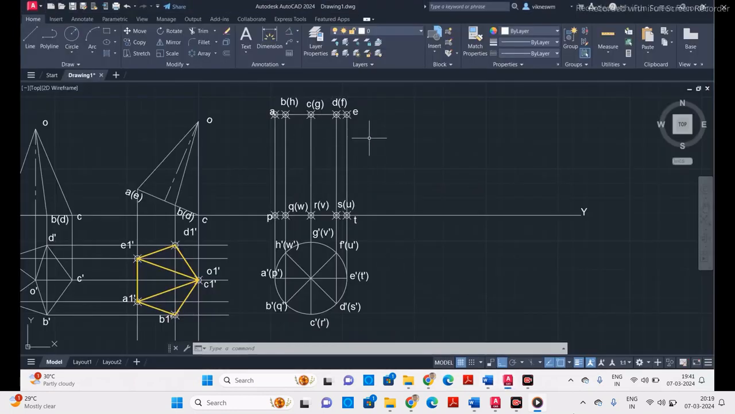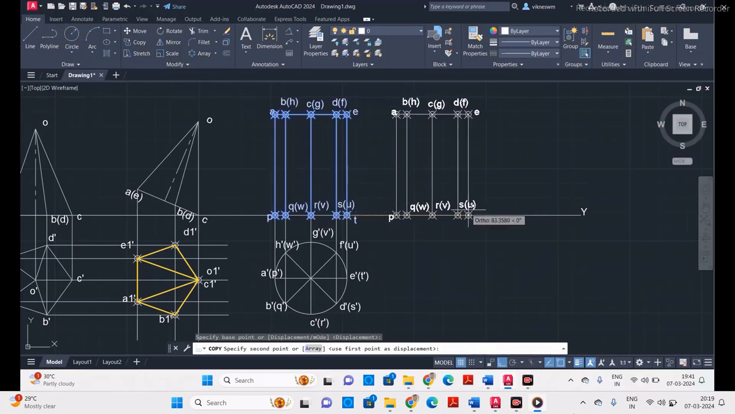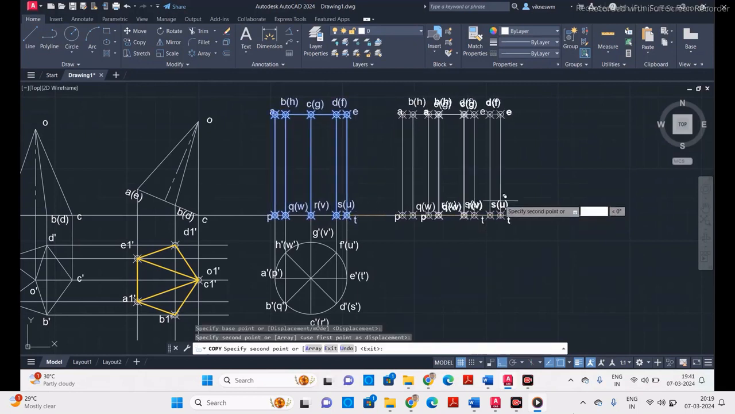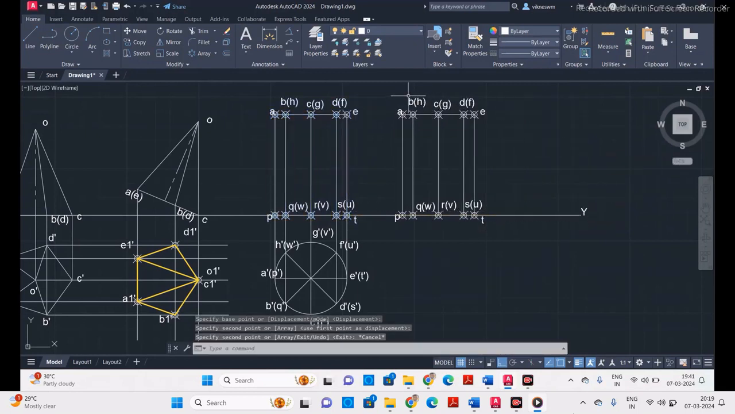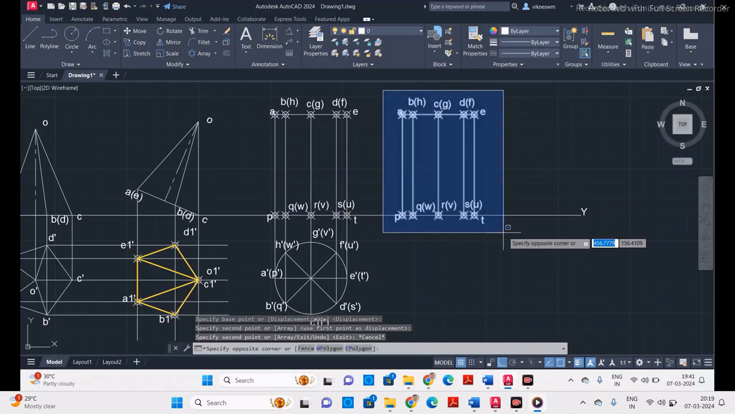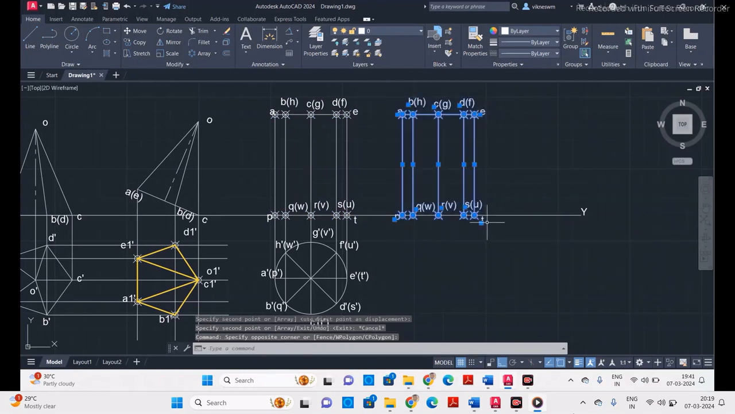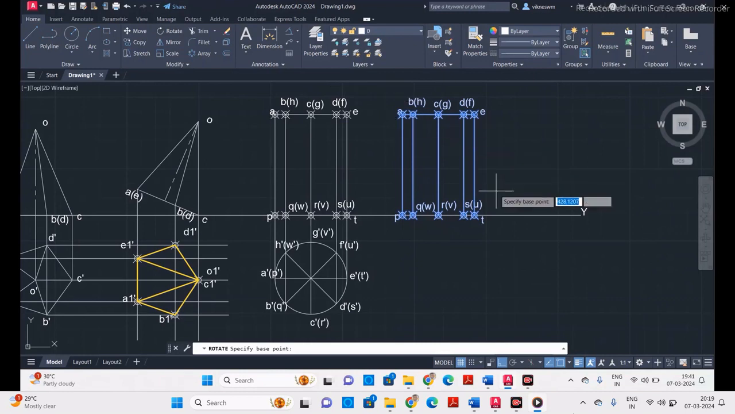First you select this rectangle which you drew on the front. I will select this rectangle along with all the corners and select copy and move to the right. Select T as the base point. Move to the right. Now again I'm selecting and I'm going to rotate this about this point T by 40 degree.